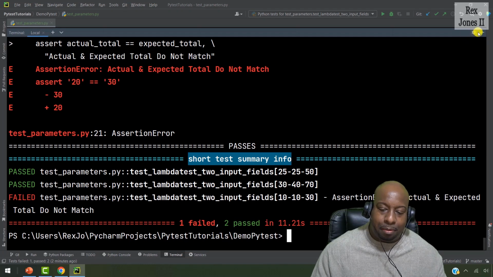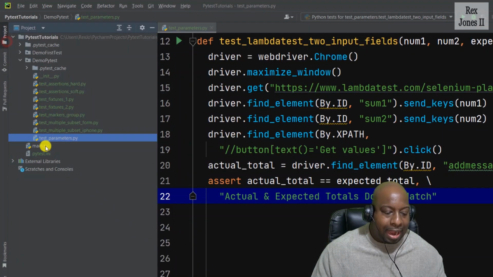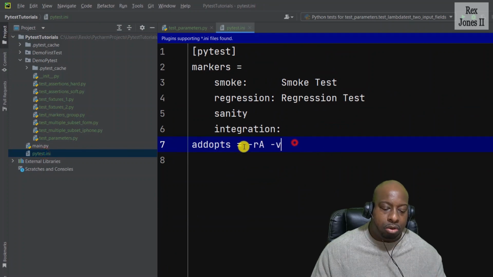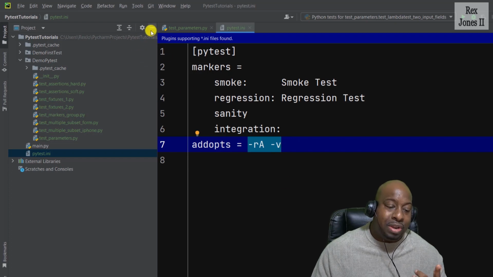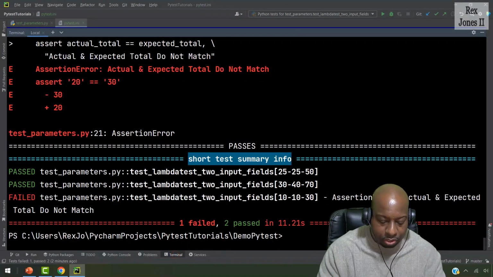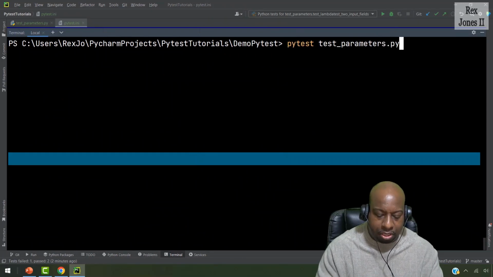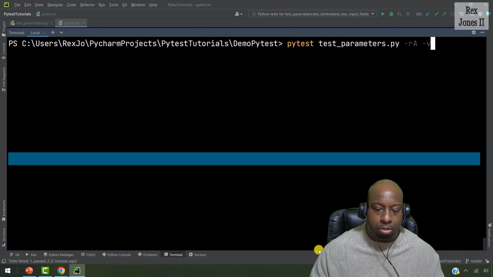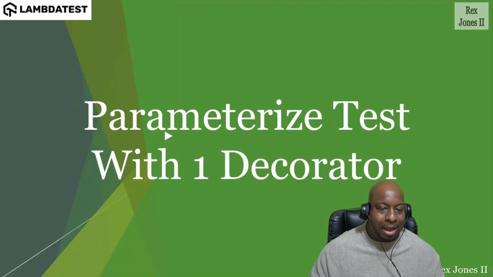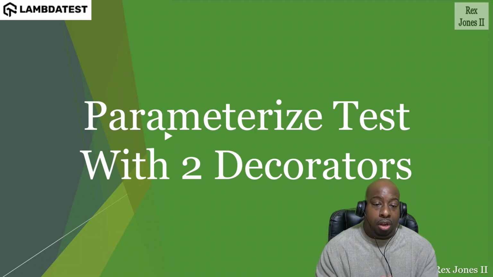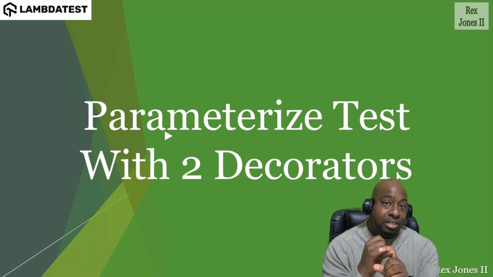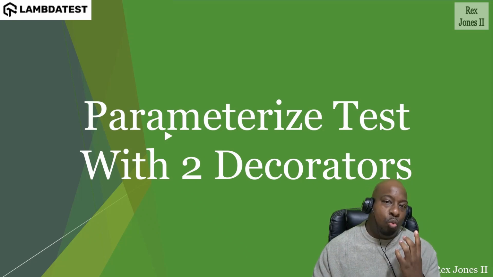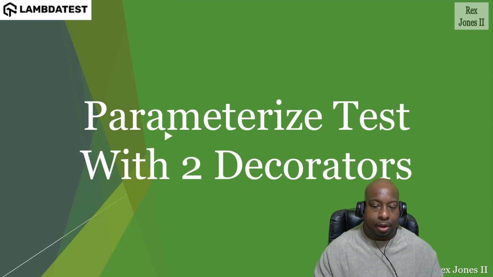That's because in the pytest.ini file, I added these arguments, RA and V, so we can see more information. So if you do not see this information, feel free to add it to the end of your Pytest command, and you will see those arguments. Now, that's it for the Pytest part of looking at how to add for one test function with one decorator. Next, we will look at one test function with two decorators.